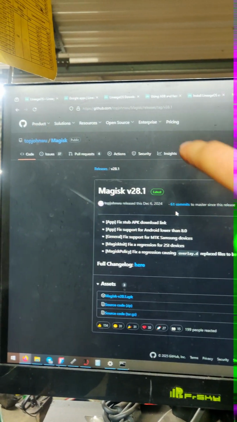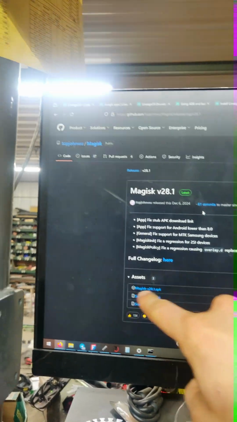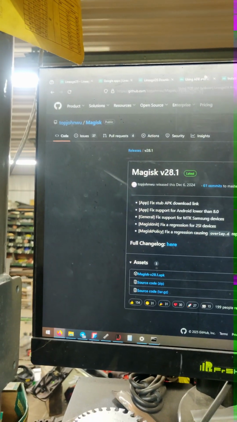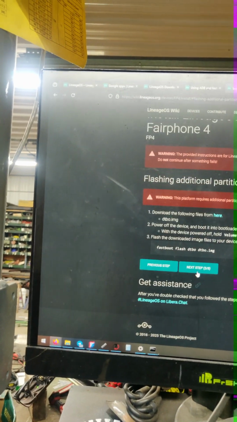Only get Magisk from the GitHub. Don't get it from any APK mirrors or anything else. Just right here. This file is what you want. Then we've unlocked the bootloader already, so we can continue on.